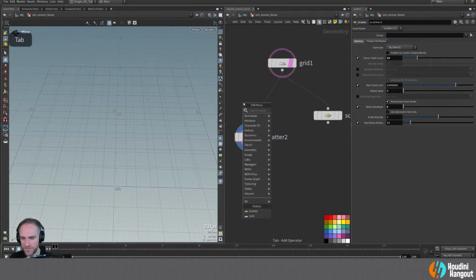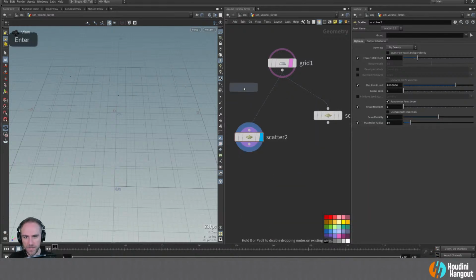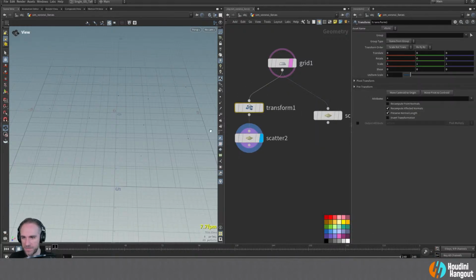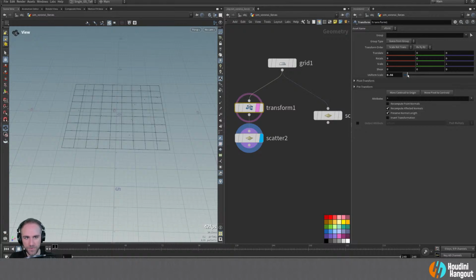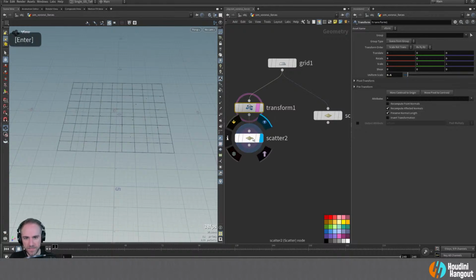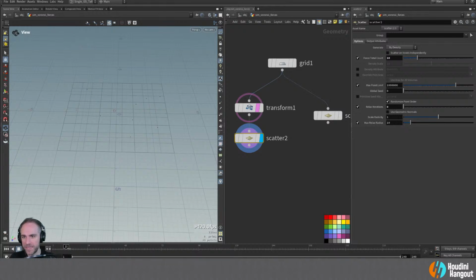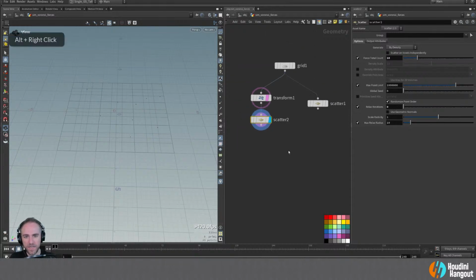I'm going to put a transform here. Obviously we could do this several different ways, but right now we're just dealing with a grid, so probably the easiest thing to do is just scale this down a little bit. So now we're scaling down our source grid for those particles only. Maybe 0.6. And then we've got all those particles there.